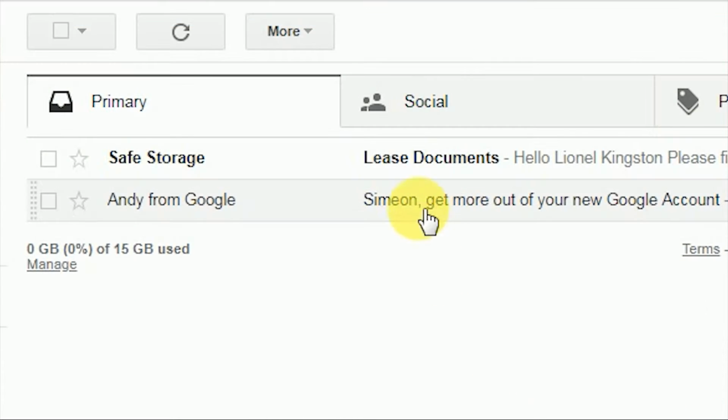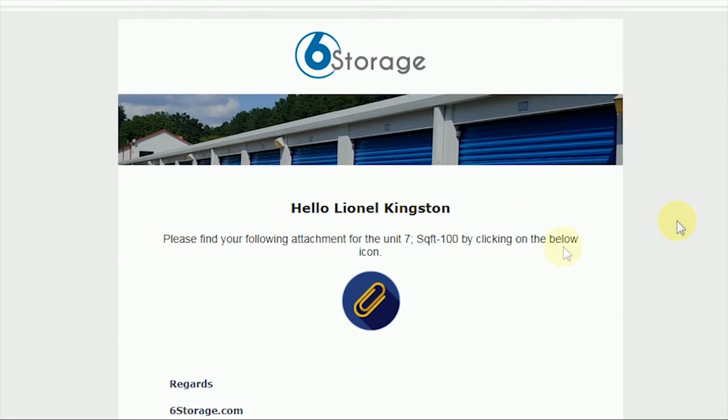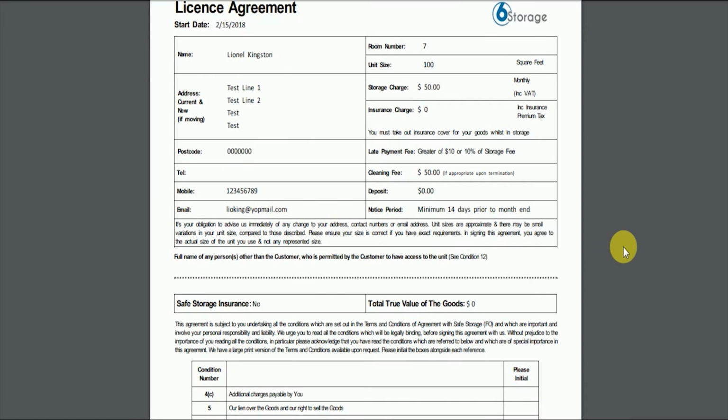And here's what the customer will see. He'll get the email with the attachment, and then he can open up his lease document.